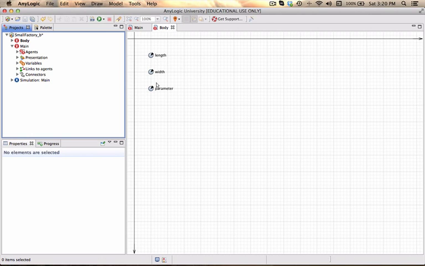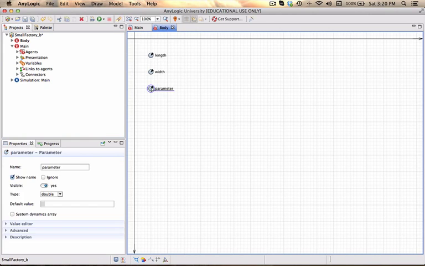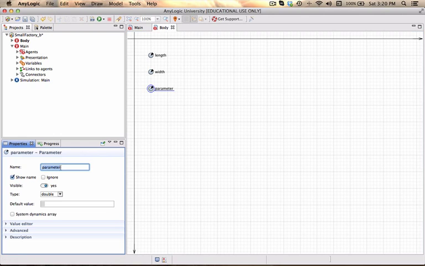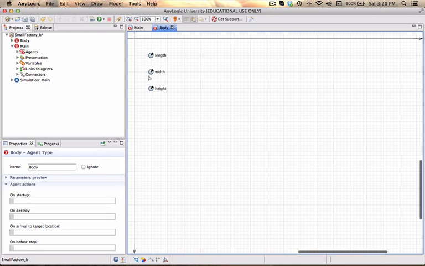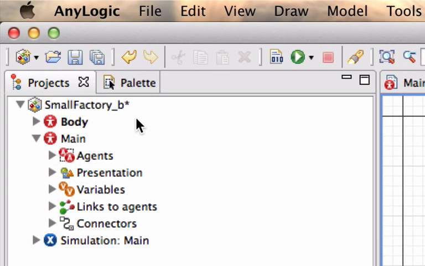It added my length and width, but for some reason it didn't add my height parameter, so let's just fix that. Height, double, and the default value is 1.5. So you can now see that in my small factory model there is a new entity type called Body. It has no animation right now, it only has three parameters.